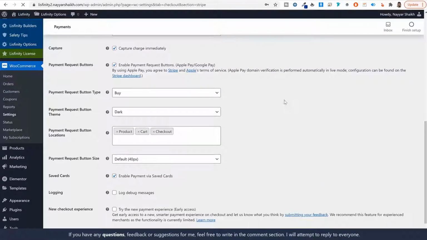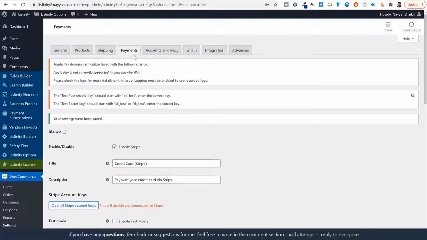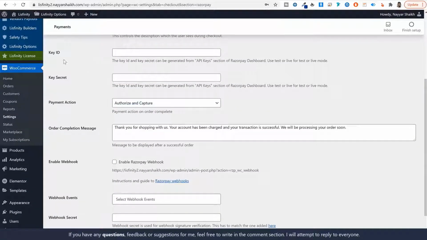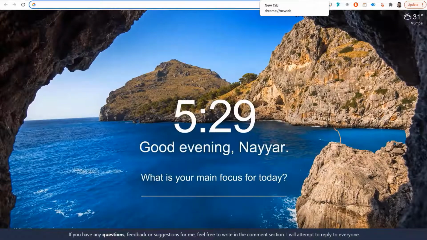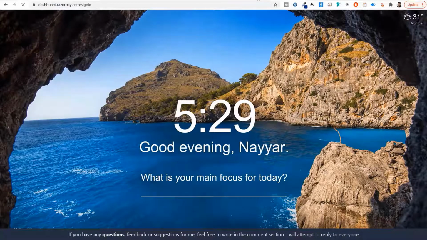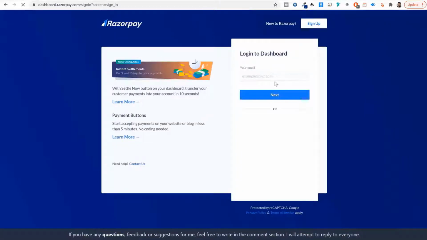And finally, we have Razorpay for Indian payment gateway. So you can come back to payments. Here you have Razorpay. Click on this option. And over here, you need the key ID and key secret. So again, now you have to open dashboard.razorpay.com. Just like Stripe, you have to go to dashboard.razorpay.com and log into your account.